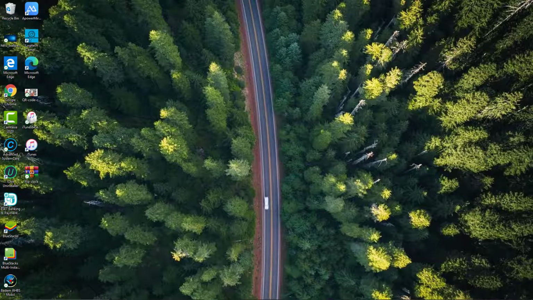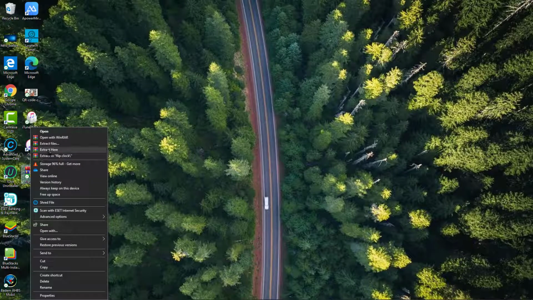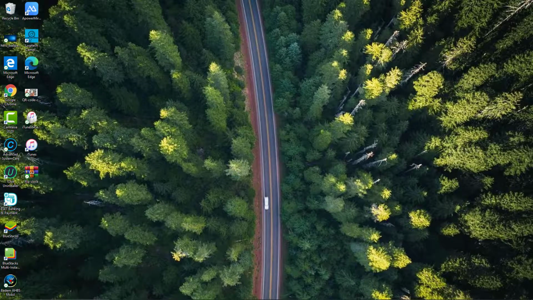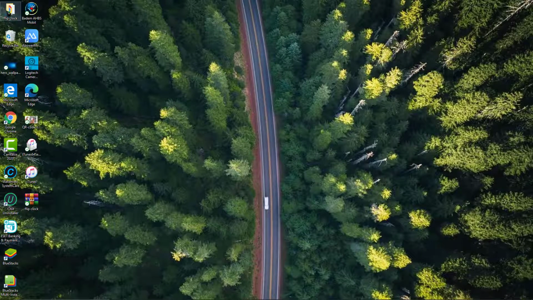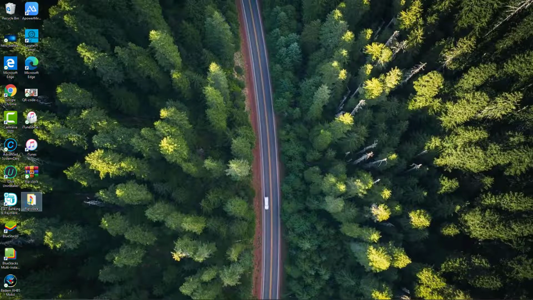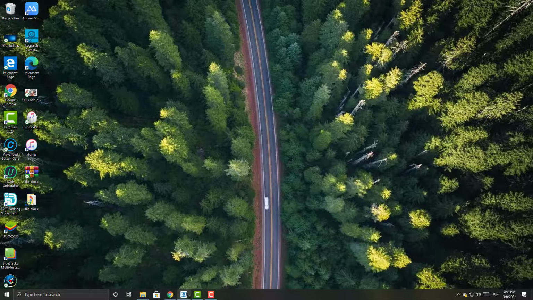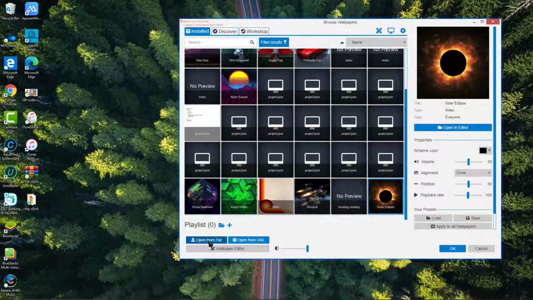In the description, you will find the download link. Click on it and download this file. It will be in RAR format, right? Click on it and extract here. Here's our wallpaper. Open Wallpaper Engine and click open from file.